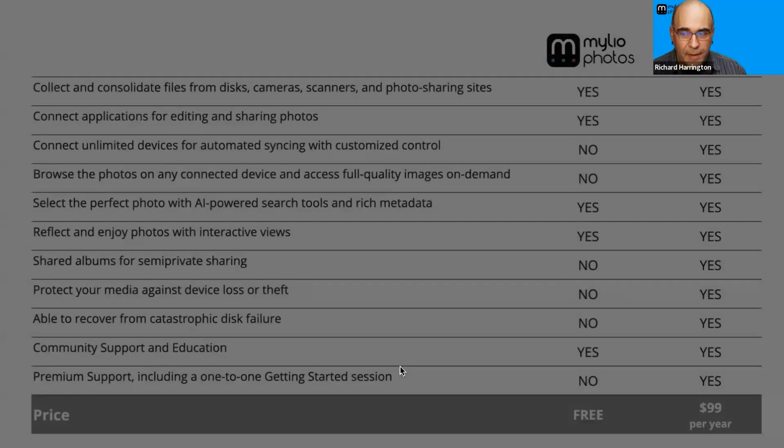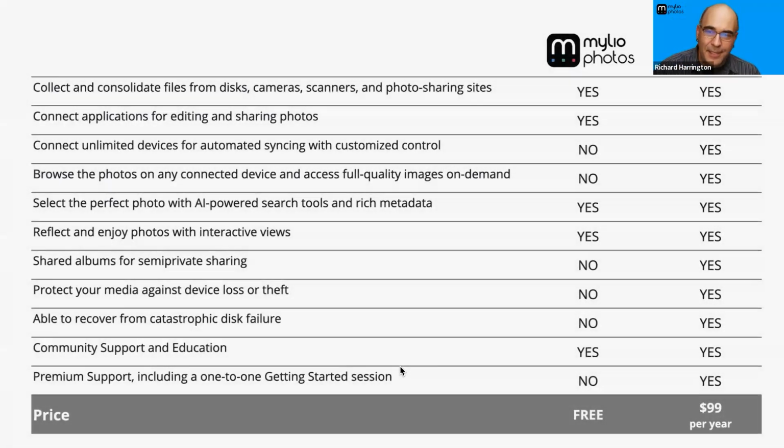If you need a slightly more detailed list of the differences between the free and the paid version, we have that chart right on our website. We don't believe in high pressure sales, but it's pretty straightforward.